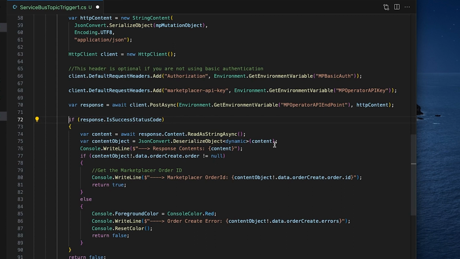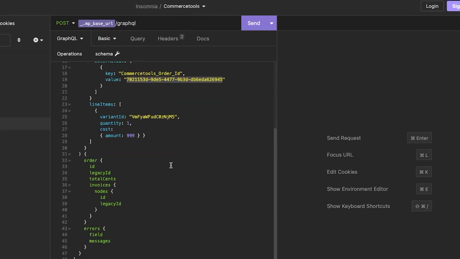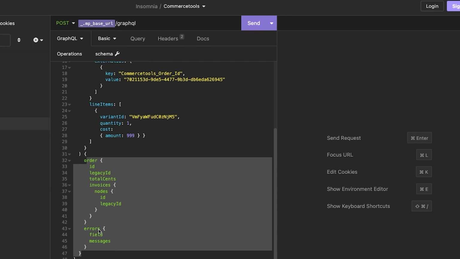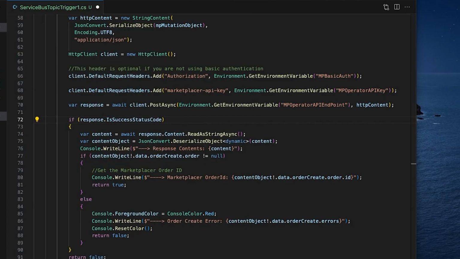Again, we're going to deserialize that content to the content object. We'll write out to screen just so we can see what it is. And this is basically the response that's coming back from our marketplace or mutation call. So again, coming back to Insomnia, when you make the mutation call, you also specify what you want to come back. So we're going to bring back the error object with field and messages, and we're also going to bring back the order itself with an ID and all that kind of stuff. So we're going to look to see if the order object is null or is not null. Assuming it's not null, then that approximates to the fact we have a successful order. Otherwise, we're going to say that we had some kind of error.